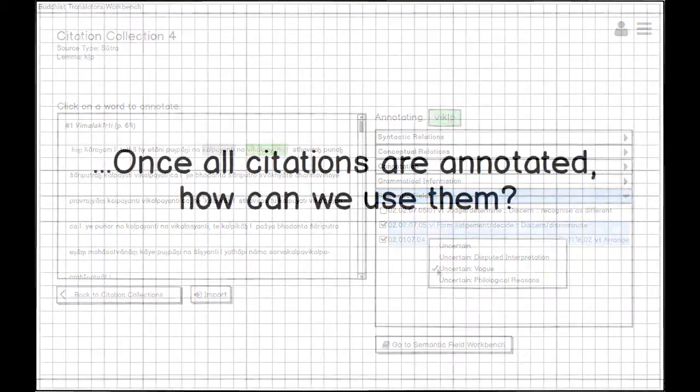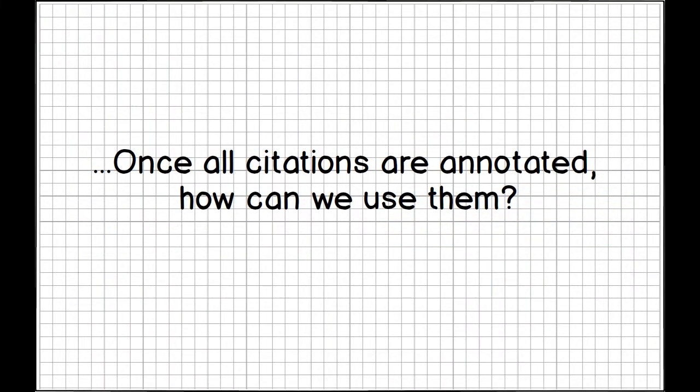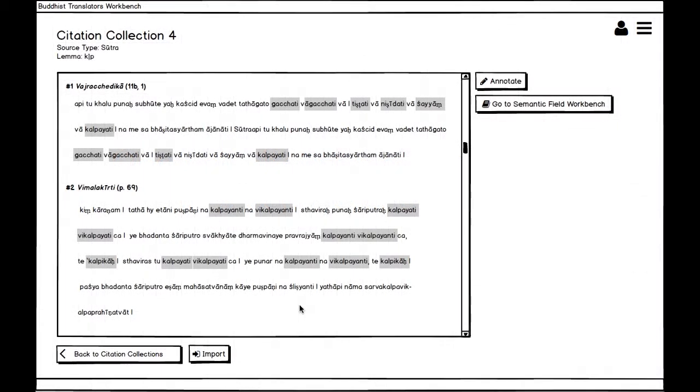Now let's move along to a point where we have completed our annotations. How can they help us in our translation and lexical study? Let's return to the citation we have just marked up. All the highlighted words contain annotations. Besides our usual verbs klp and vikl̥p, the adjective kalpika is also highlighted.